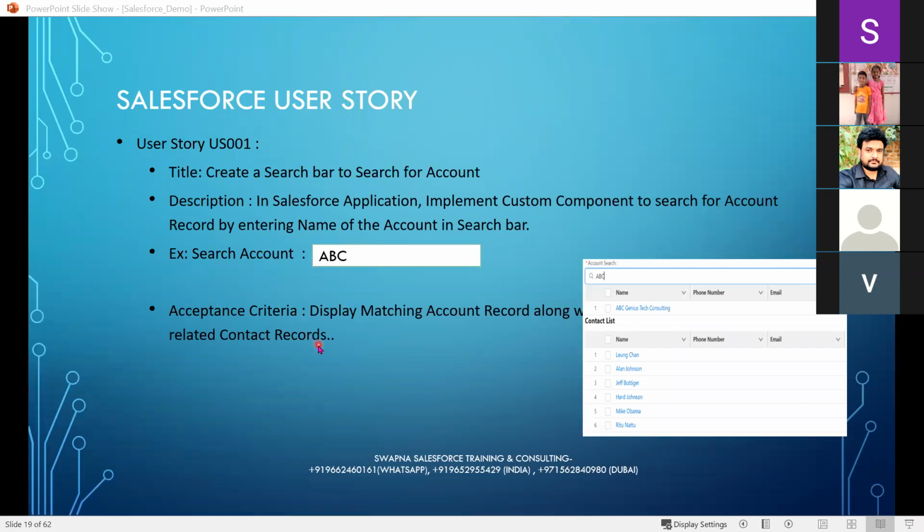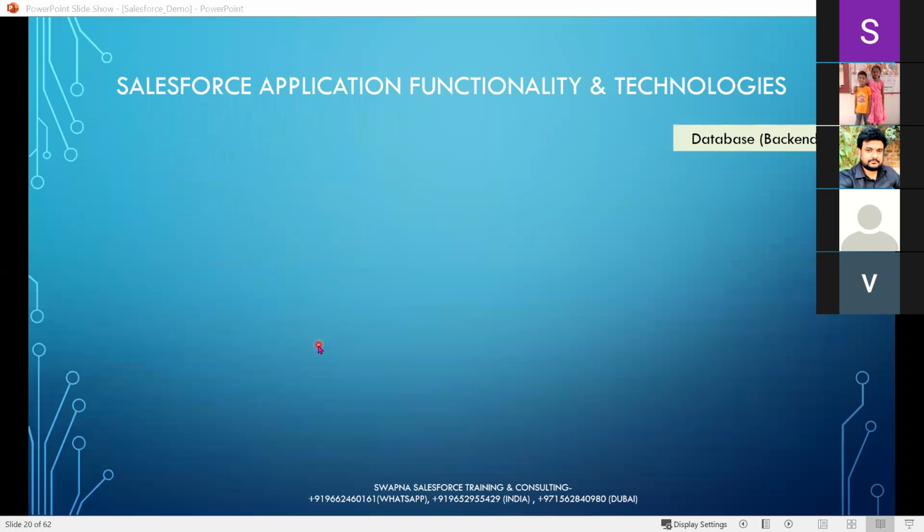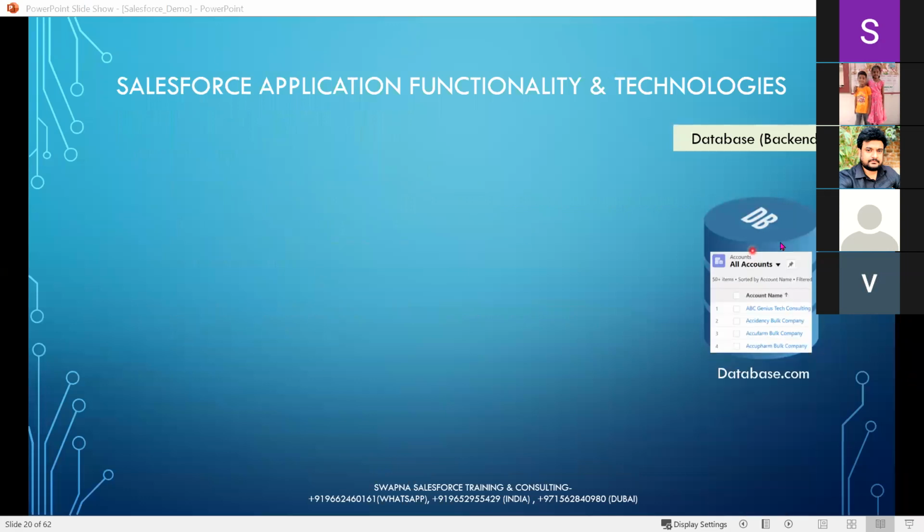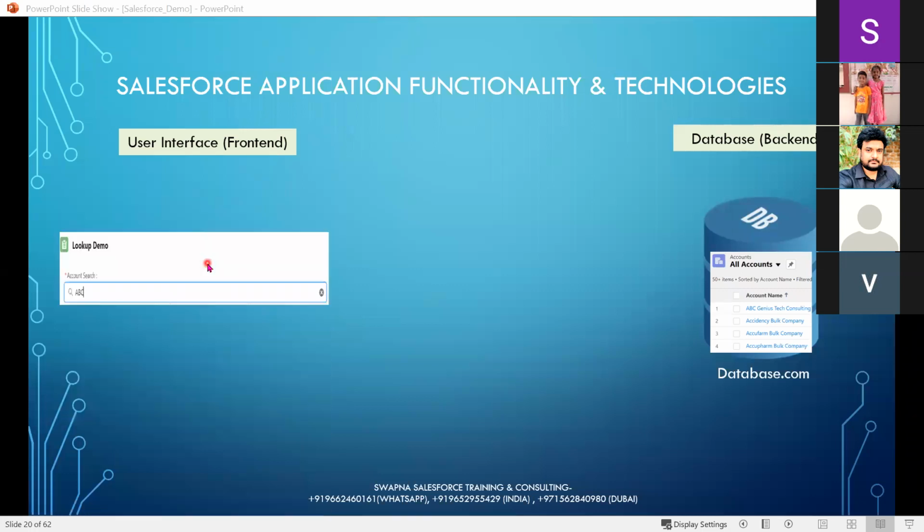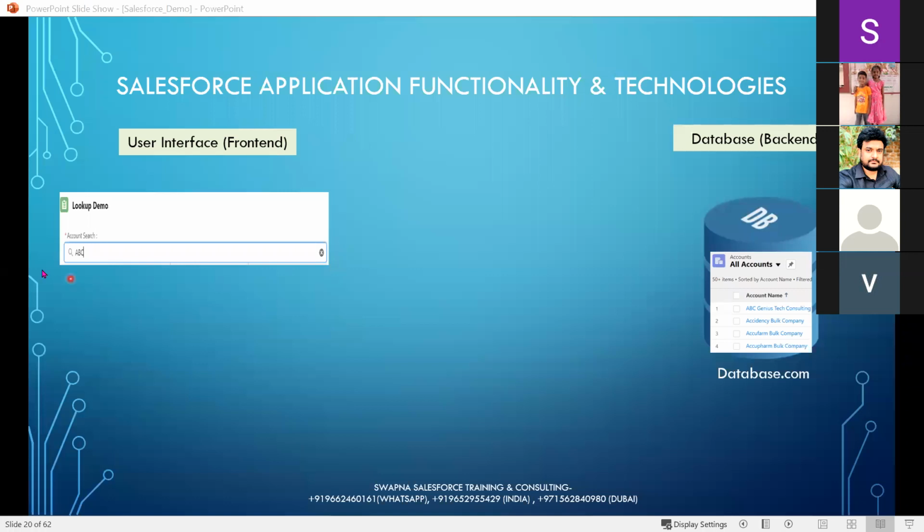If I convert this story into three pieces: front end, business logic, and back end. The back end is the database, and in Salesforce, the database is database.com. All the account information will be stored in the database. To implement the UI, we have to go to the user interface. In the user interface, the client wants to implement a search bar. So this is the search bar.